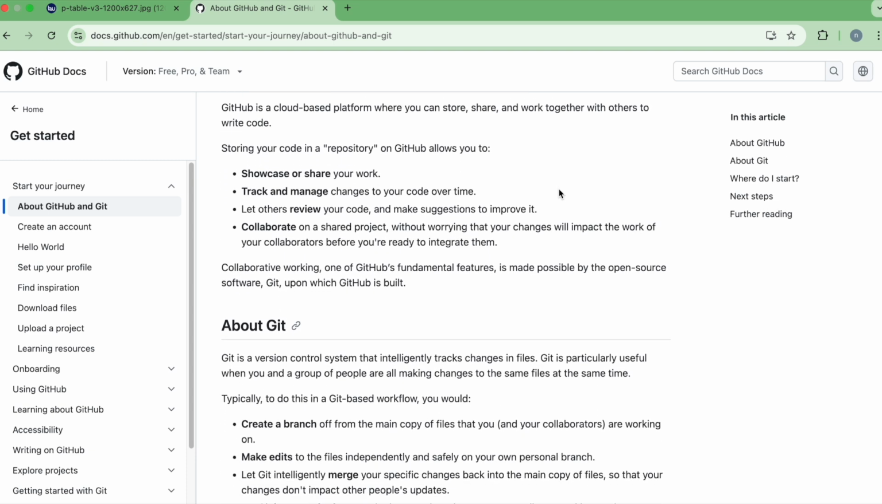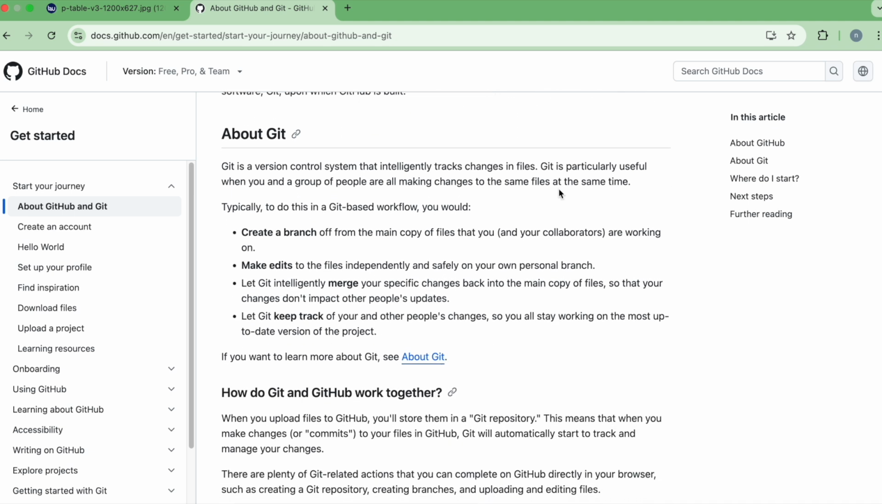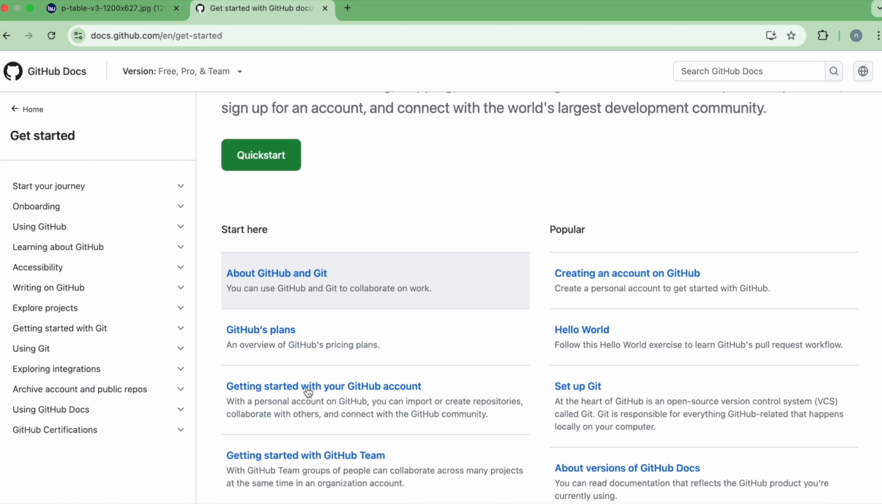And what is Git? To understand GitHub, it is also important to understand Git, which is a version control system that helps track changes made to files, making it easier to collaborate on the same project without overwriting each other's work. So Git enables you to keep track of your versions and revisions, and ensures everyone is working with the most up to date files.